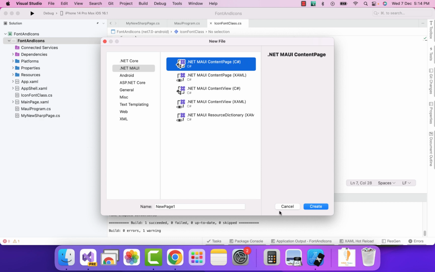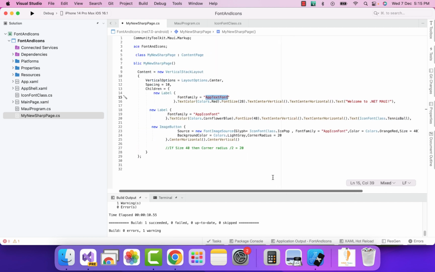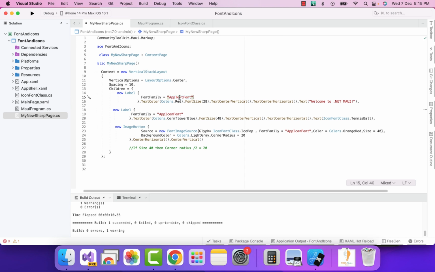I have just used that, and here you can see now this is our basic .NET MAUI C# page, and here I'm using the community toolkit plugin .markup. That's because we can use this type of implementation of the properties for some type of image button, label, or any of the controls that we really want to include. Then here what we are going to do is set the font family for our Welcome to .NET MAUI, that is just a label, right? For that label we are going to use this app text font, and let me scroll over here, app text font.